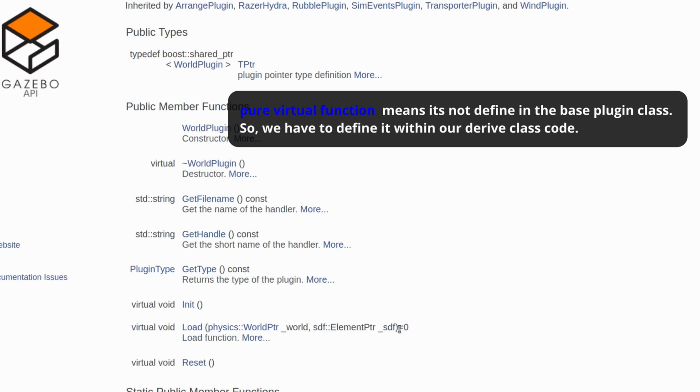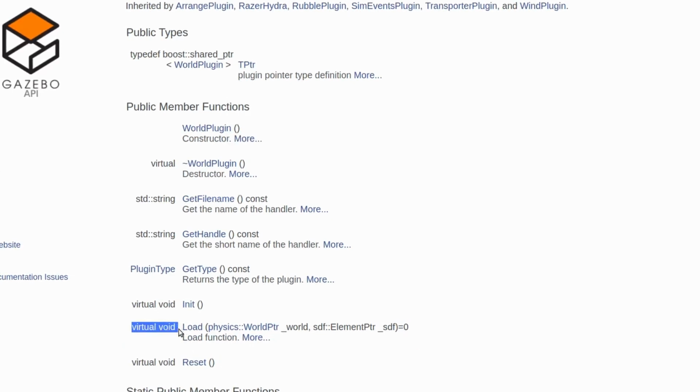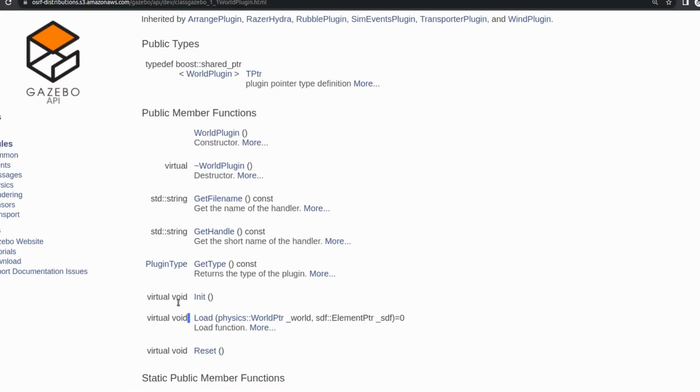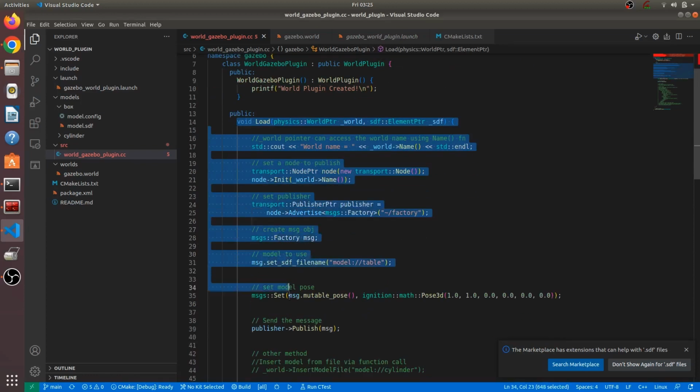So this is something from the concept of classes in C++. So I hope you know this. So virtual class is there, virtual void is there. So that's why we need to define this in our plugin. When we inherit, we have the definition of this. So that's why we have defined this.